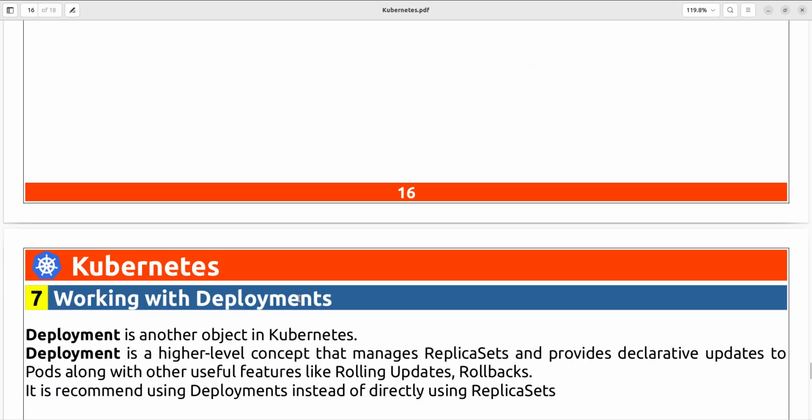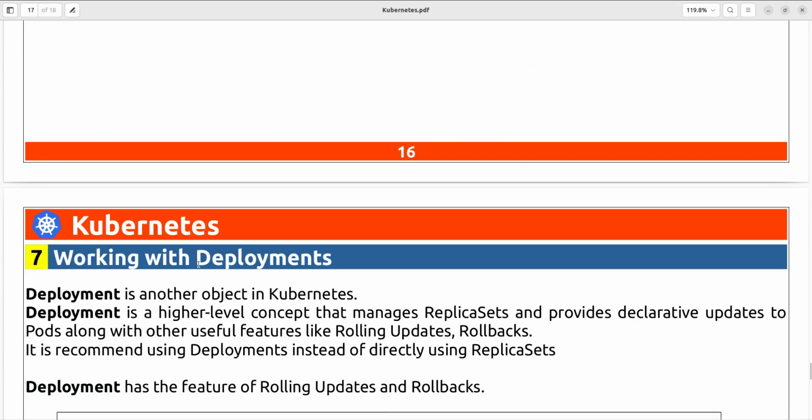But directly we will not use a replica set. Replica set will be used inside deployments, that we will see in our next session.